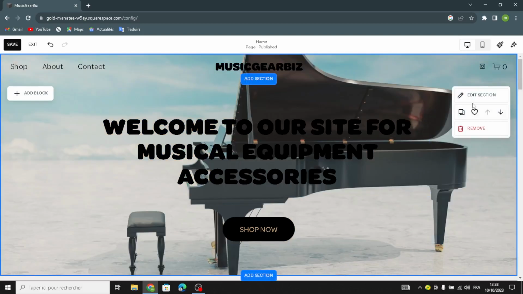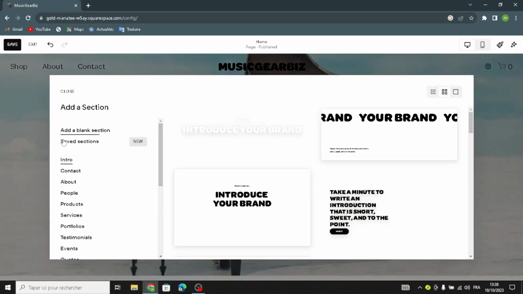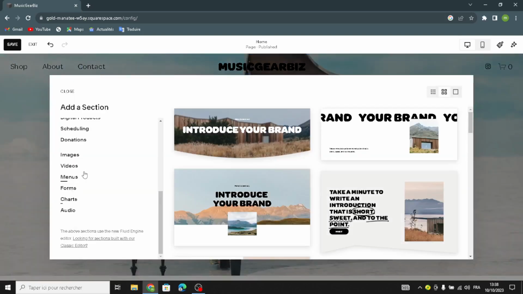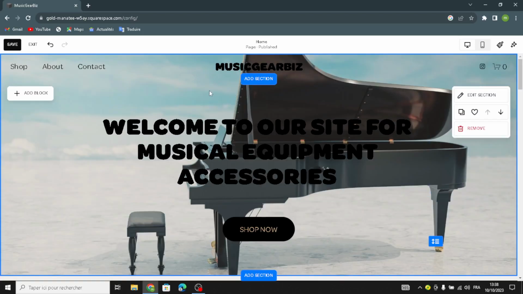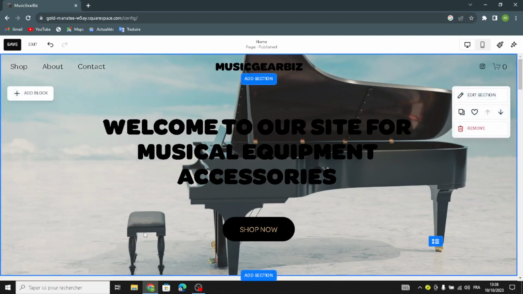That's it. Now if you want to move this section, you can move it down or move it up. You can save it from this heart icon. You can duplicate the section from here. If you want to add something on your home page, just click here and select what kind of section you want to add from here. Images or videos or menus, as you like. You can add anything on your section, image or video or button or text or shape or line, whatever you like.